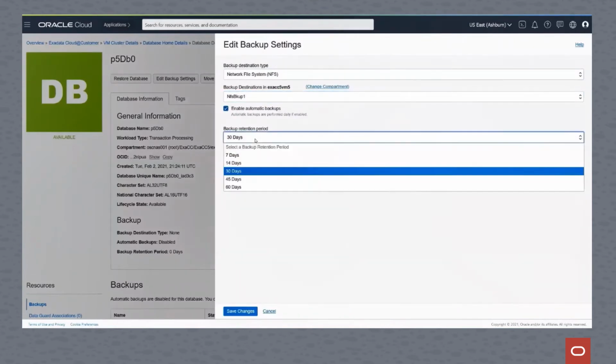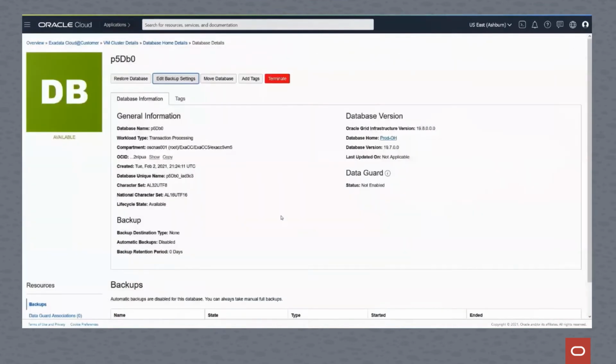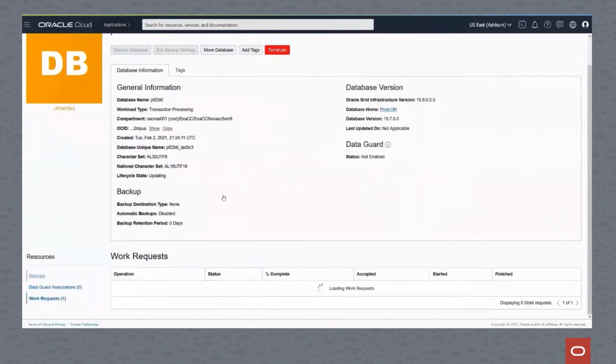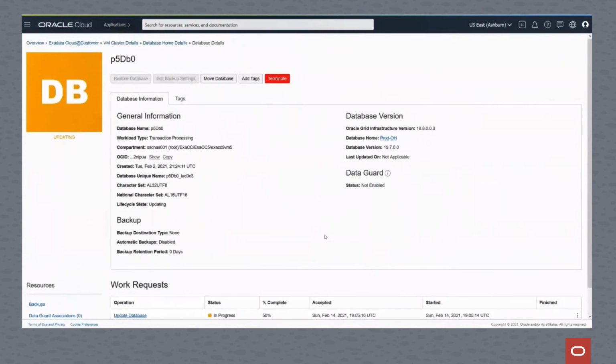We'll go and pick our destination, enable automatic backups, pick a retention period, and hit save changes. This goes out and updates the database. It actually will go out and create the RMAN scripts in the Exadata hardware environment. You can see here when I click on work requests, it says updating the database in progress. And like I said, it will be building those RMAN scripts for us that will be used for the automatic backups.